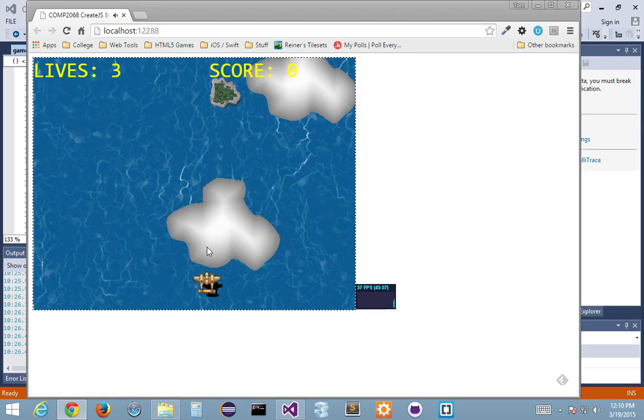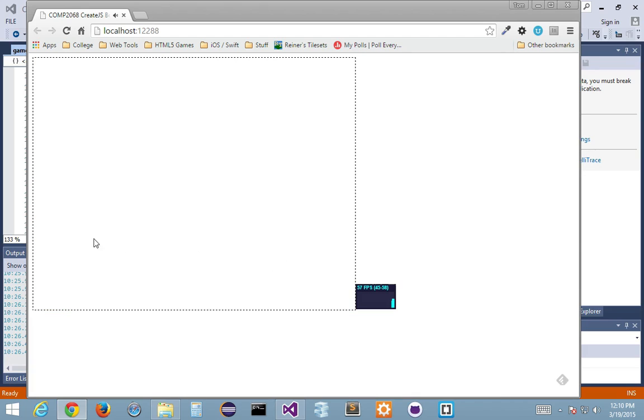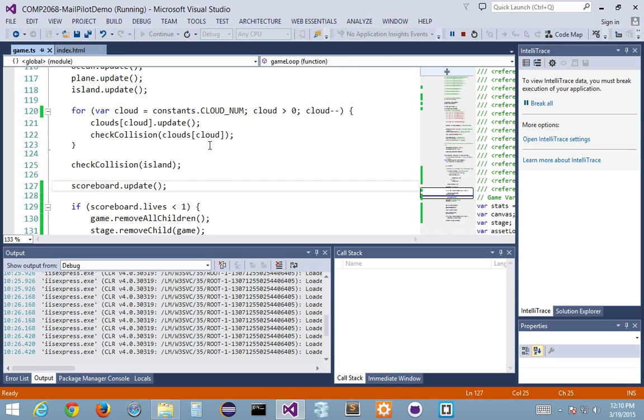Bang, I hit a bunch of different things. Still colliding. What the hell? This is bad. How come it's still going? Well, even though I've done game.removeAllChildren, which does get rid of everything, that's why I don't see anything, I'm still getting this collision check going on. So I've got to turn off my collision check.